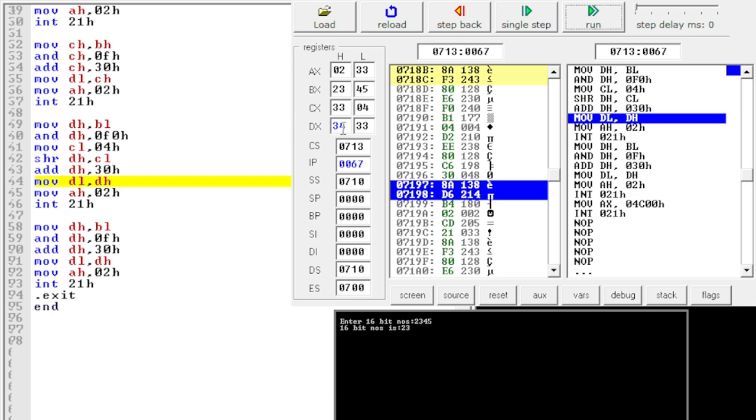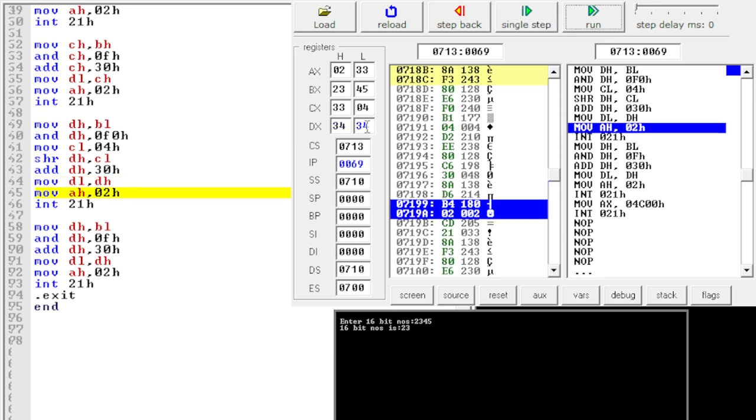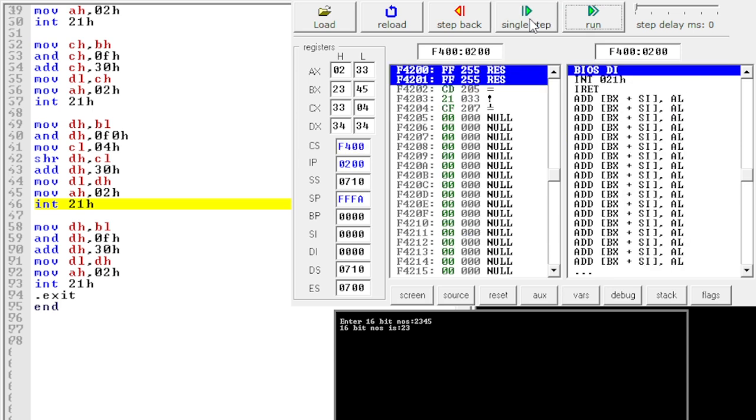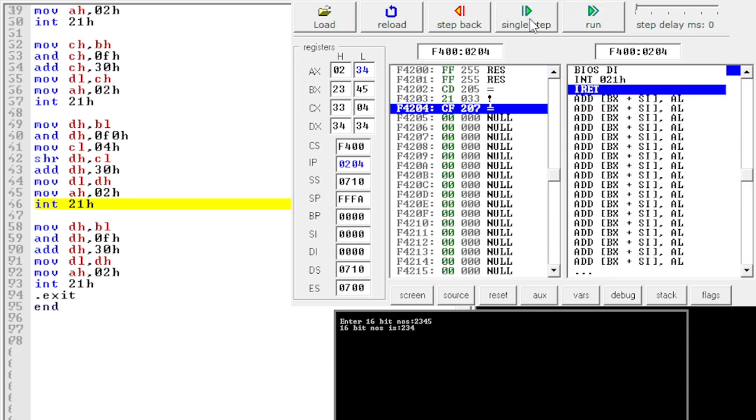So what is the next part of our code? Again, we have to copy the contents of the DH register into our DL register, because with the help of the DOS interrupt, 02H, we can take the contents of the DL register and display them on our console. So first of all, you have to copy the data from the DH register to the DL register. So now check that the contents of DL becomes 34. Then the next instruction is MOV AH, 02H. Then after using this INT 21H interrupt, we are displaying this 4 on our console.